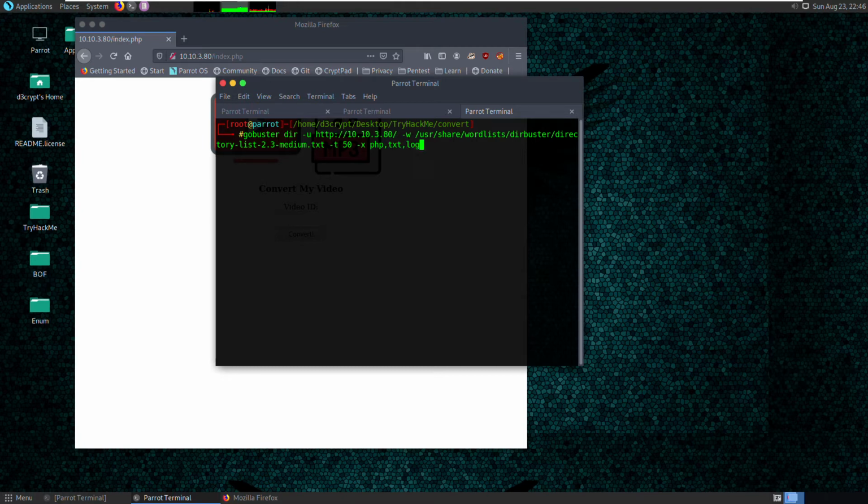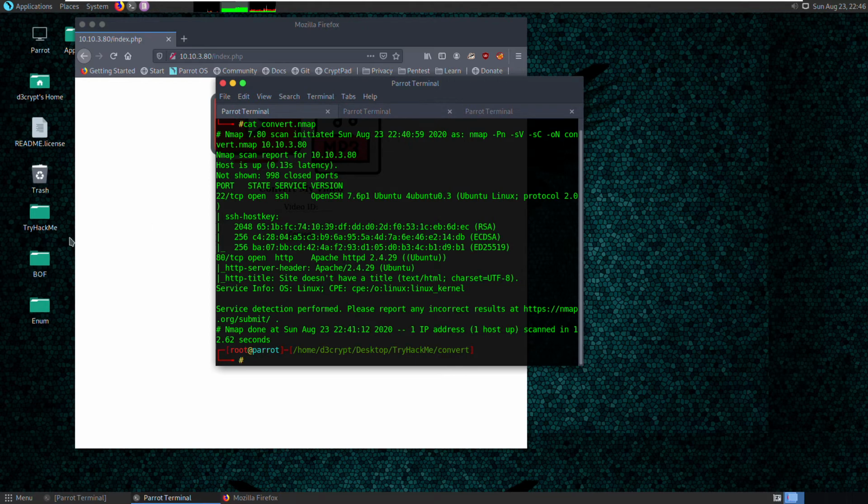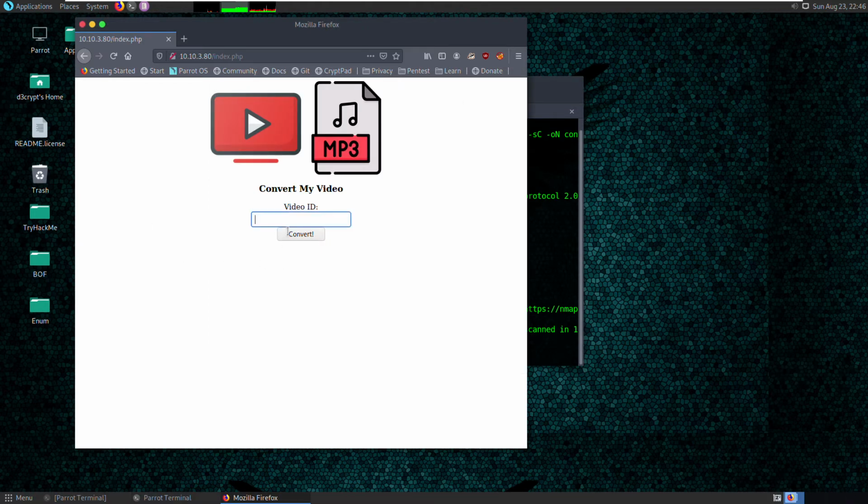So look for text files, log files, HTML, HTM, and whatnot, conf. I will do this for now and save the output in gobuster-port80.log. So with that running, let's go and take a look here.